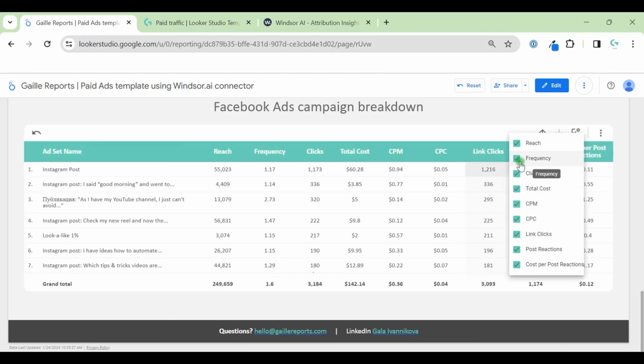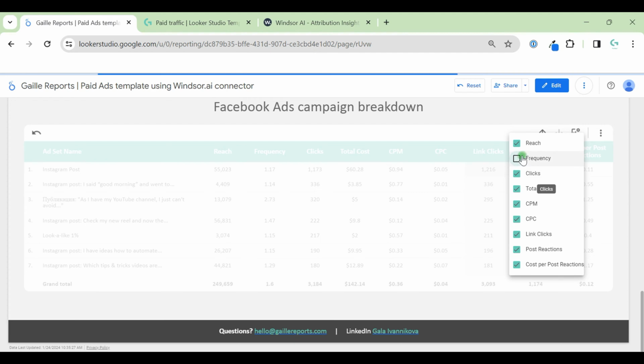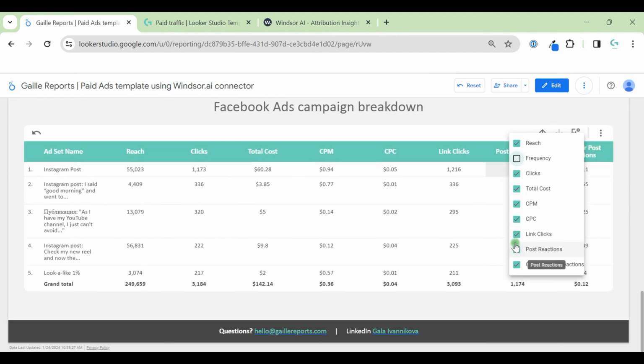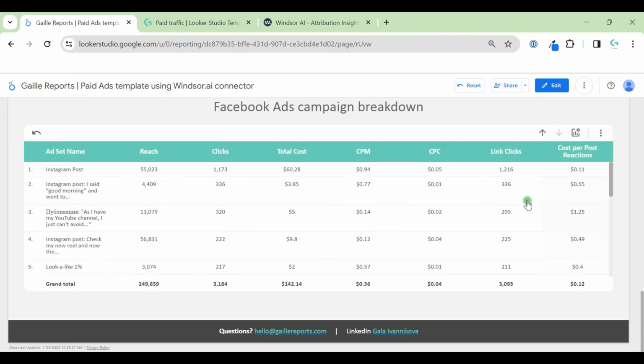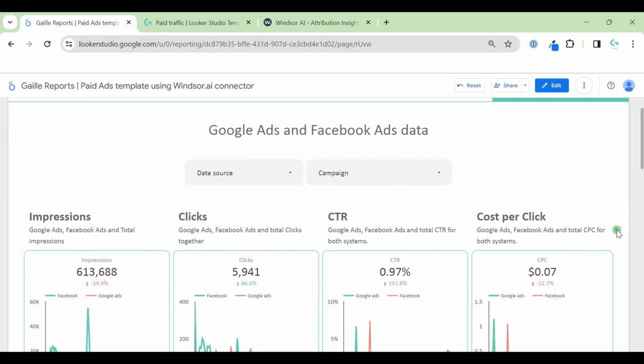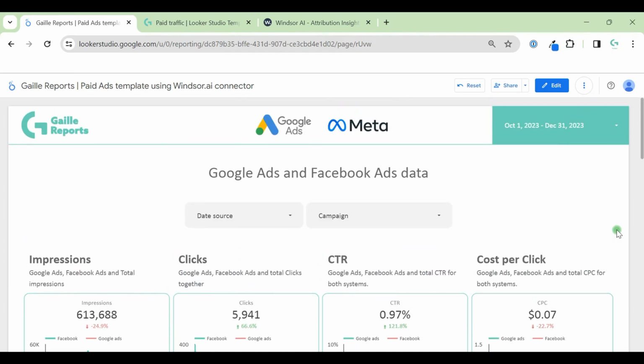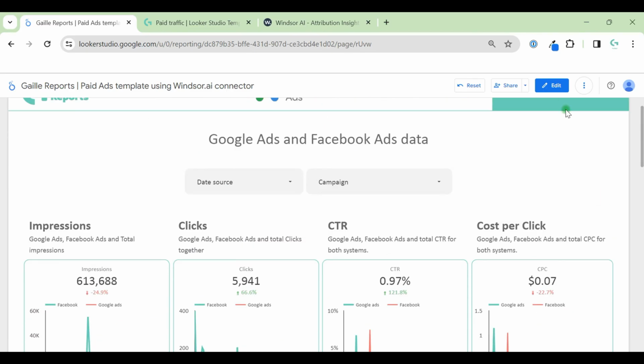For example, I don't need post reactions here, so you can reduce the number of columns and see it here. I think this dashboard is super easy, and I really like it because it shows you main data from two platforms. And I think it's perfect.